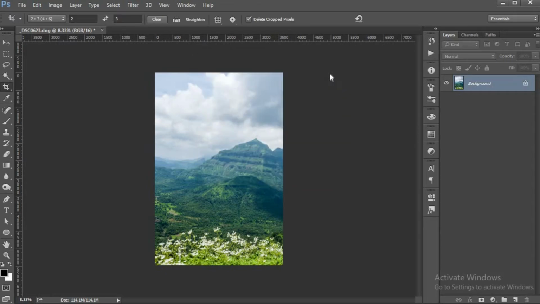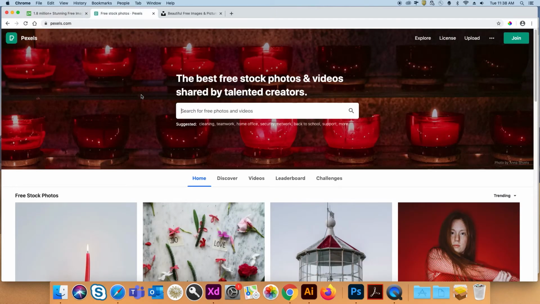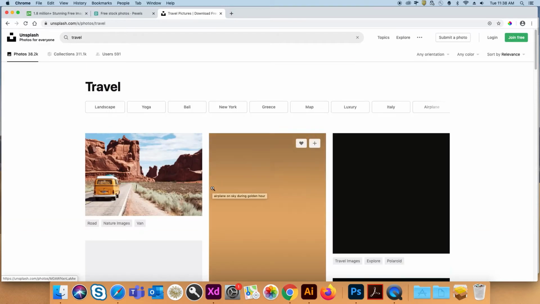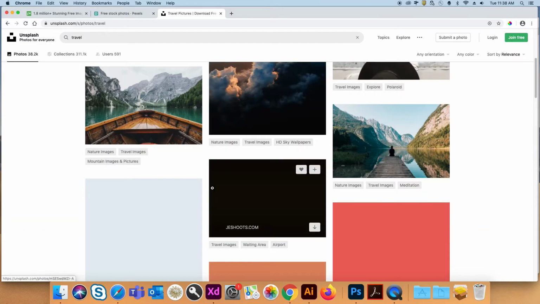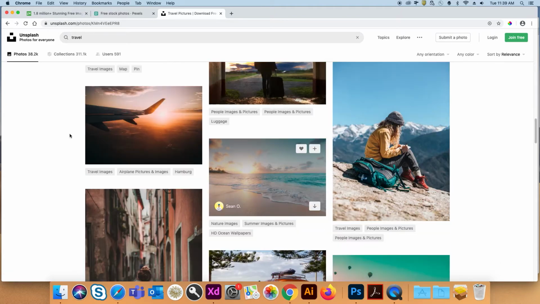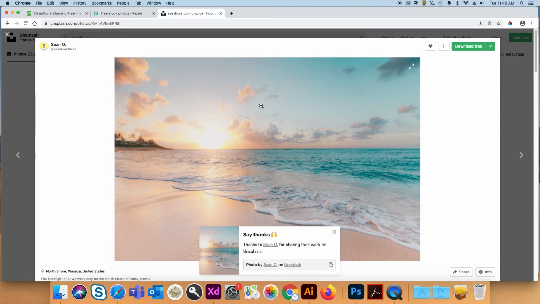If you are not a photographer and don't have an image bank, you may download images for free from stock photo websites like Pixabay, Pexels, or unsplash.com. Just search for your keyword. I'm gonna search travel. There you get so many images to pick from. They're all free for commercial as well as personal use. I like this image. Download for free. And my image is downloaded.